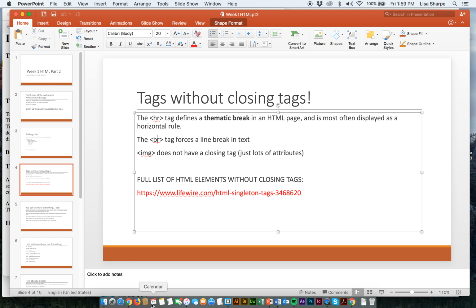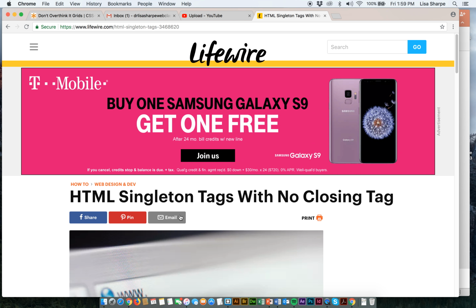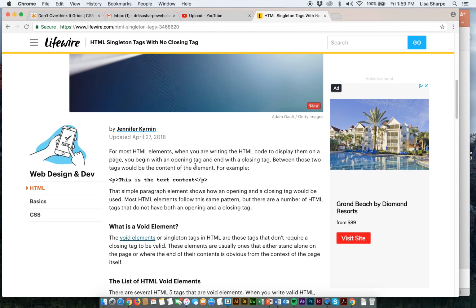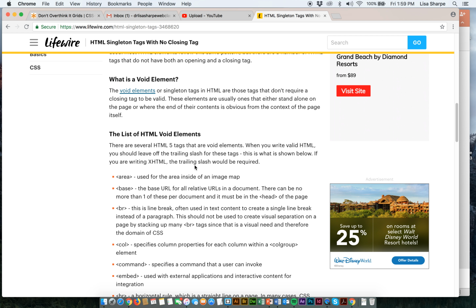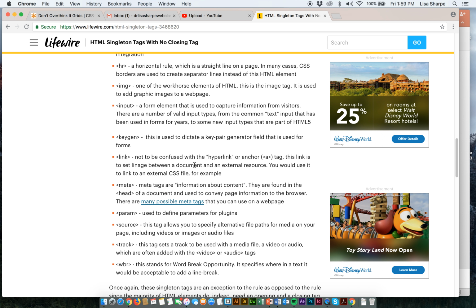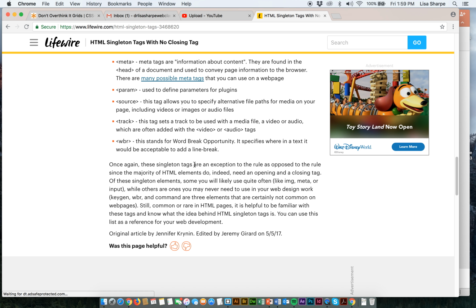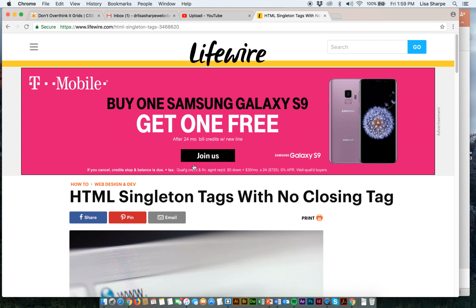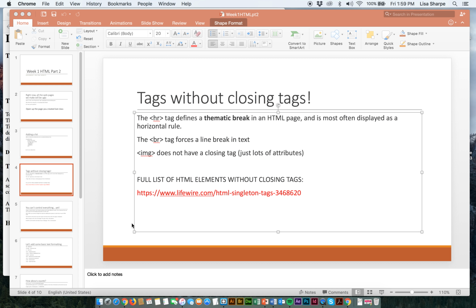And by the way, here's this list of singleton HTML tags right here. There's a lot of them. Tons and tons. A lot of them you will never use. Some you will use all the time. But that's the complete list of HTML singleton elements, elements without a closing tag. All right, so let's put in a horizontal rule just for fun.